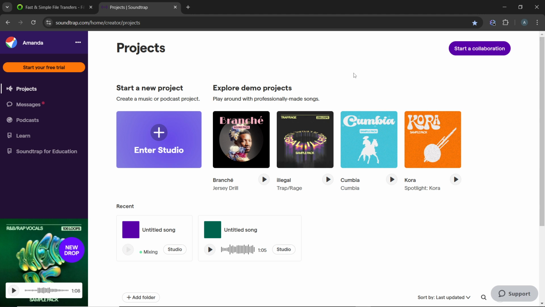The first thing I'd like you to do is to open your browser and go to the Soundtrap web app at soundtrap.com. Then log into your Soundtrap account using your account credentials.